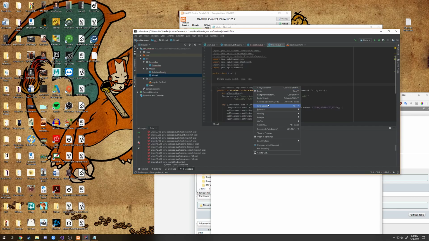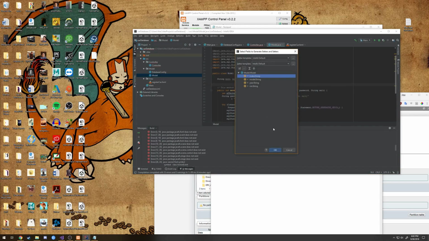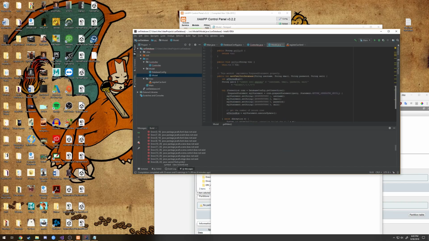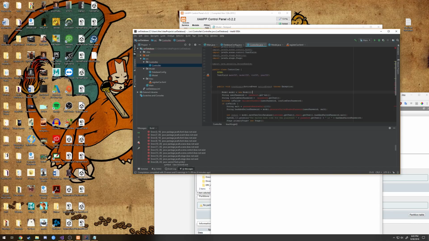So right click, generate, alt insert if you want to do that, getter and setter. Select all these, press OK. Now go back to the controller. So we're going to do string dot, you know what, we don't have to do that. So let's remove some of this stuff.